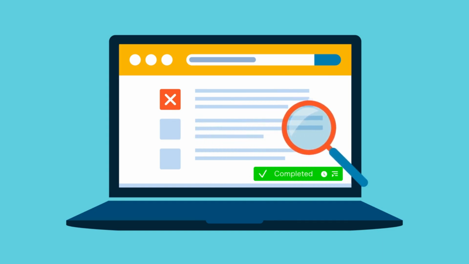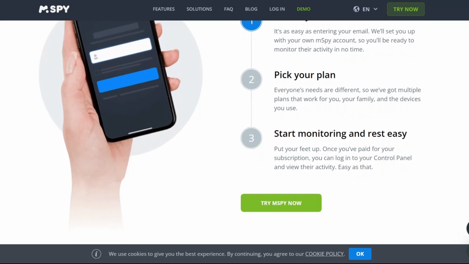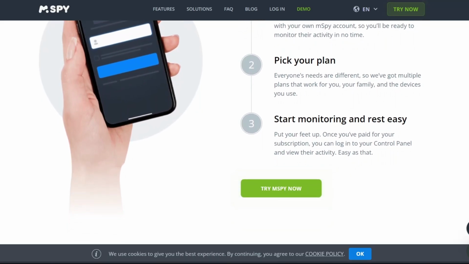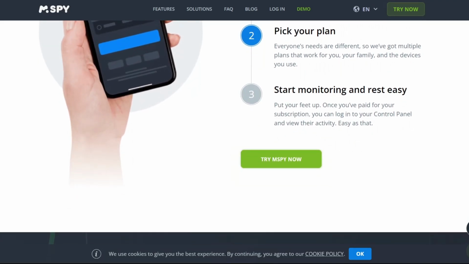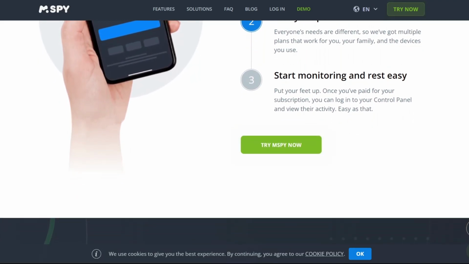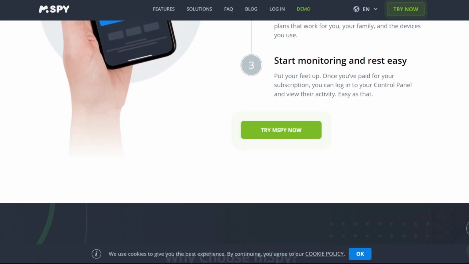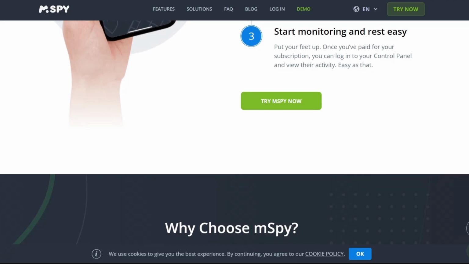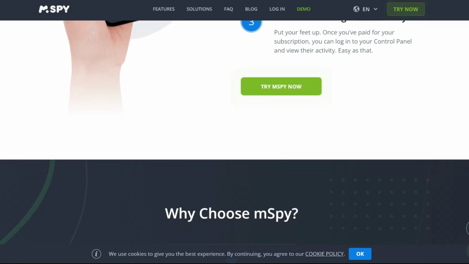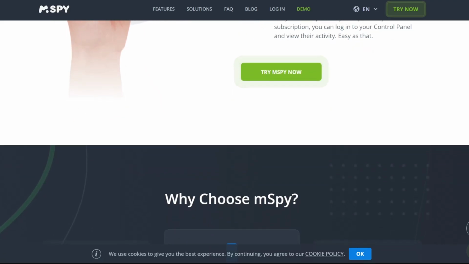Now you just need to follow all the instructions carefully, and once installed, you can access all the data from your mSpy dashboard on your computer or phone and start monitoring. So remember, you will need physical access to the device for a few minutes during installation. And of course, make sure you're following all local laws regarding privacy and monitoring.